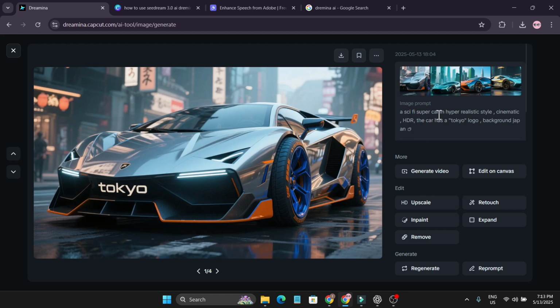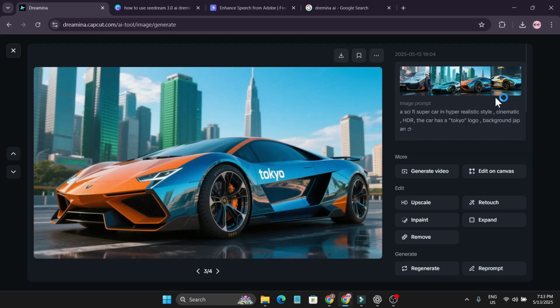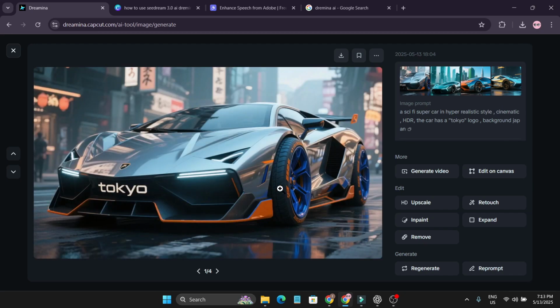My prompt was a supercar in hyper-realistic style, and Tokyo would be the text. So as you can see, I have also successfully added text in my supercar here. And this image looks pretty cool. And these are the results of the other prompt here, the same prompt here. So I like this image, and there's an option of upscale, retouch, invent, expand, and also the remove and regenerate.